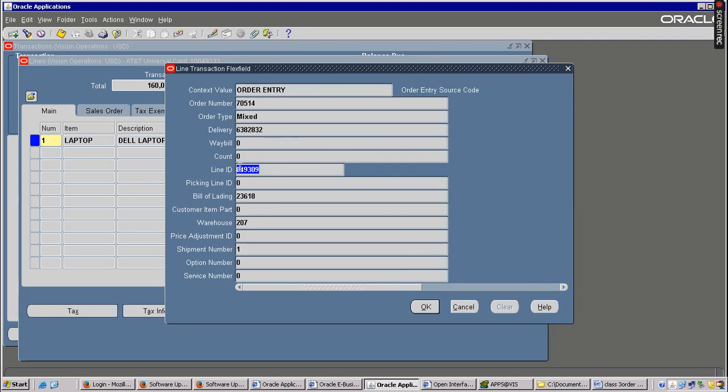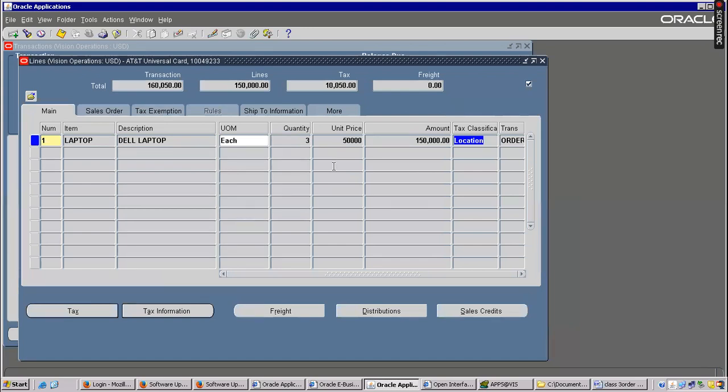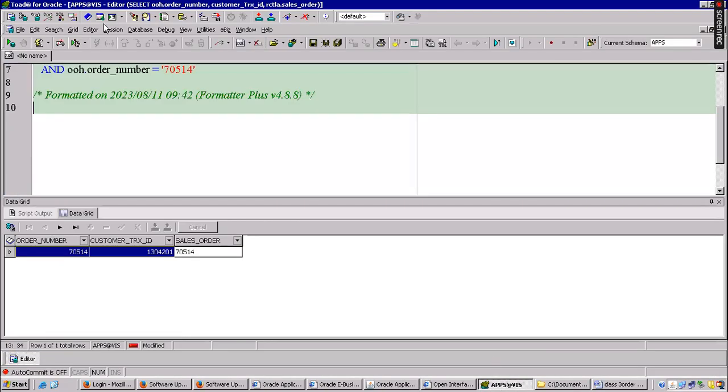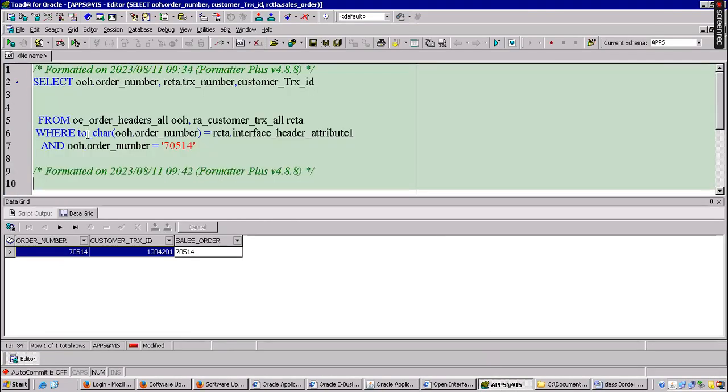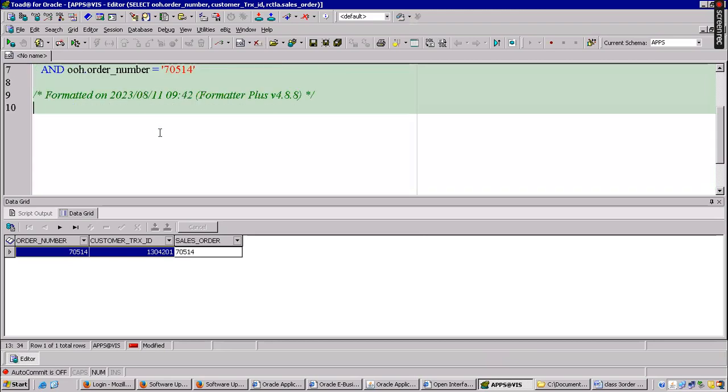So this is a line ID here. This is a sales order line ID, 849309. This is coming from order management. Line ID is holding here. And here, if you look, there is no help diagnostic signal. It will not work. Let's say interface line attribute 6 it is. This is another scenario. Overall 3 scenarios are there: header to header, header to line, line to line.